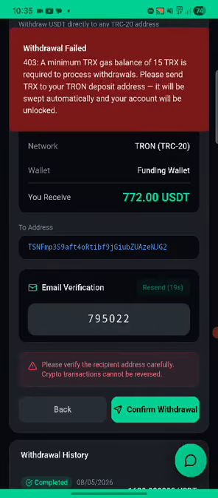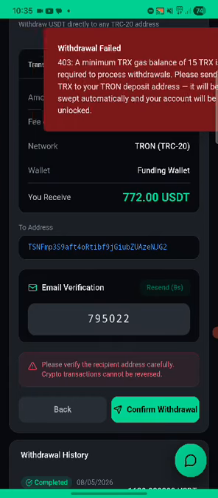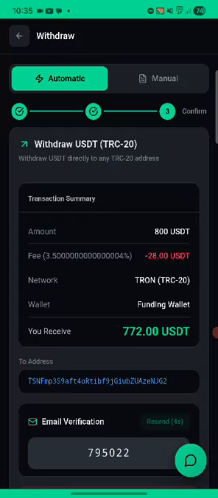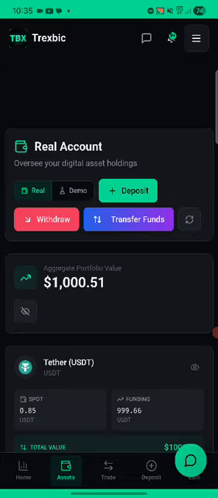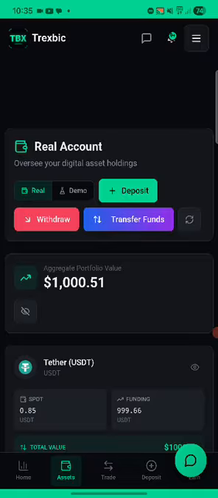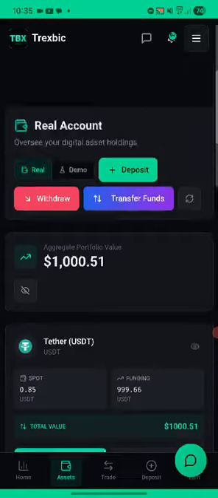Okay, so now guys, some of you are getting this kind of error. A minimum TRX gas balance of 15 TRX is required to process withdrawal. Please send TRX to your Tron deposit address. It will be swept automatically and your account will be unlocked. Okay, so it's because when you withdraw USDT, guys, you need to have what we call Tron TRX. TRX is used as gas fee on the network. So I'm going to deposit TRX first.